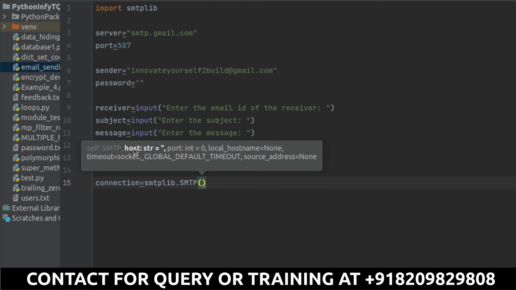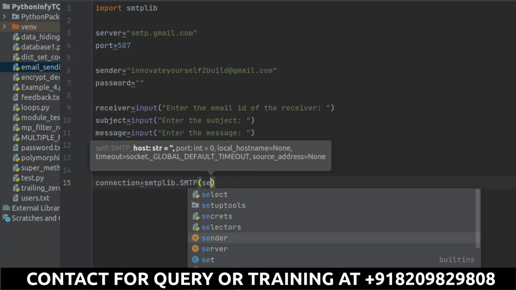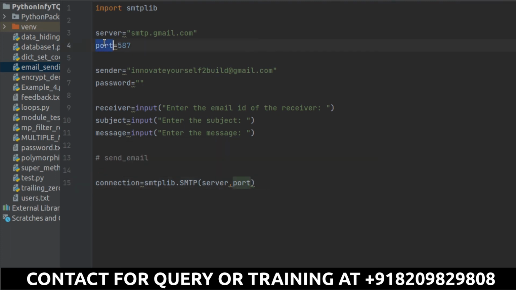Now open the bracket, and in this bracket you have to pass some arguments. The first argument is the host. Here we have the host as server, so simply pass server, comma, what is the port, and the port number we have already specified in this variable. So this is how we have specified the credentials, we have specified the server data, and with respect to this data we will be able to make a connection with it.